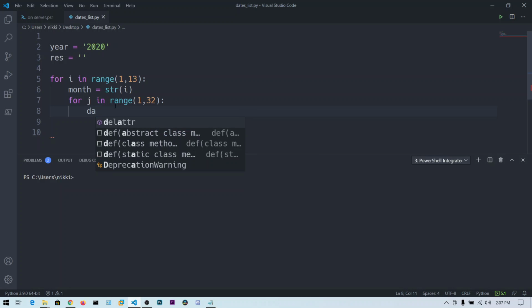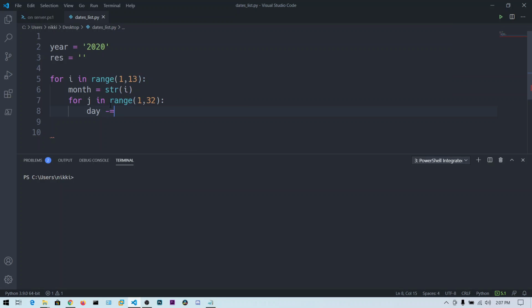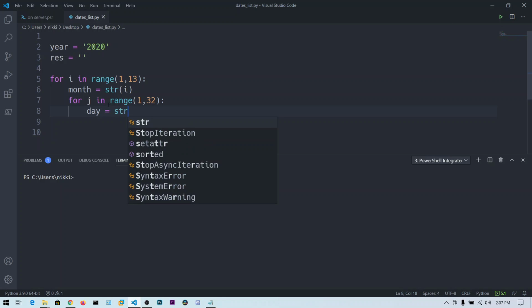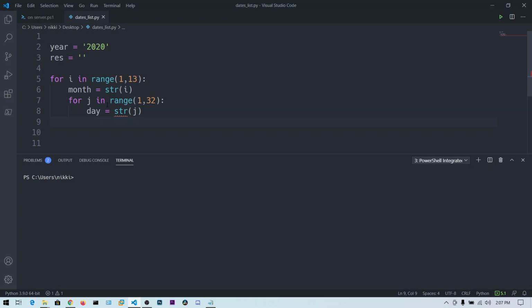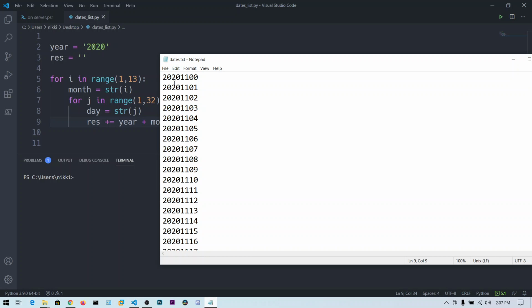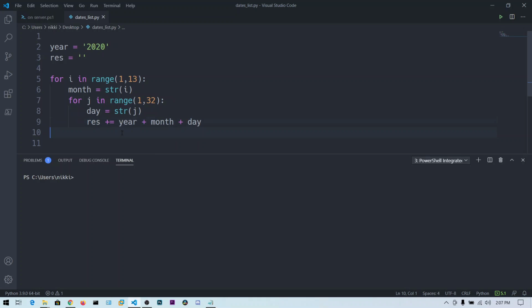Let's say day is equal to str of j. The reason we are converting into a string is that we need to append to this res variable, which is a string. So we are going to say res plus equals, and we are going to join the year, the month and the day. So let's say year plus month plus day, because it's the format in which the word list has been created: year, month and day.